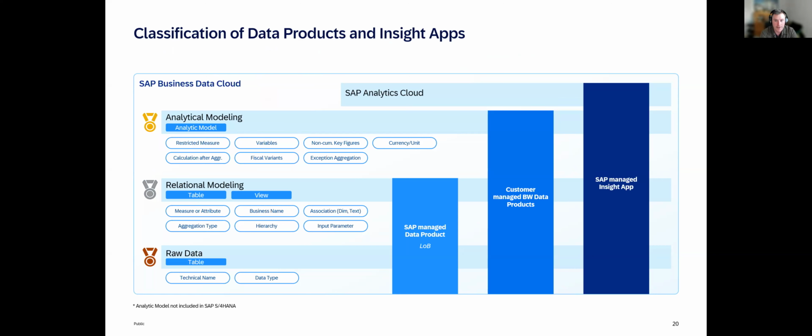So what is an SAP managed data product, a customer managed data product, and also an SAP managed inside app? And how I always explain it, at the end, we have 3 different kinds of layers, right? So we have a bronze, silver, and a gold layer on top. And a bronze layer always goes, let's say, to a table layer where you also see your raw data at the end. In the silver layer, we have a relational modeling layer. So that means having, for example, measures, attributes, hierarchies, business names available.